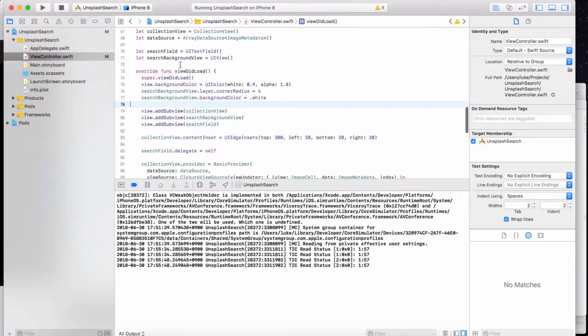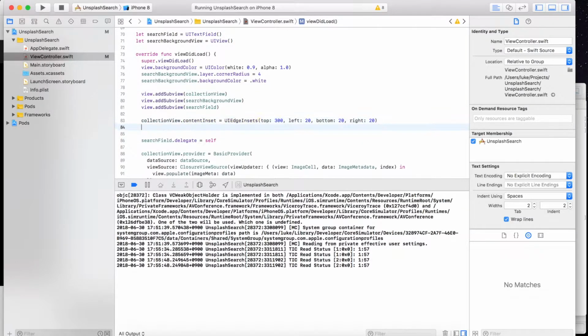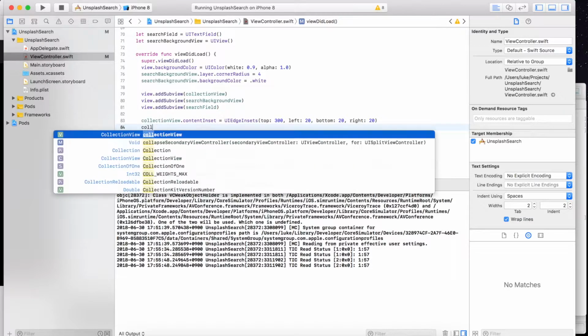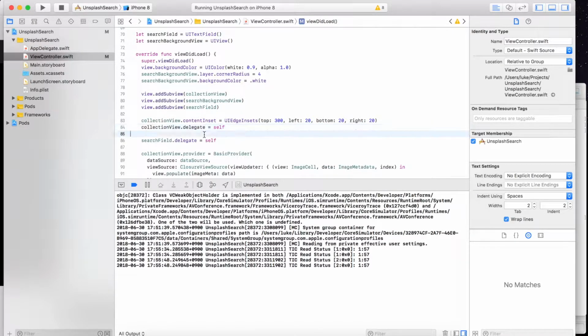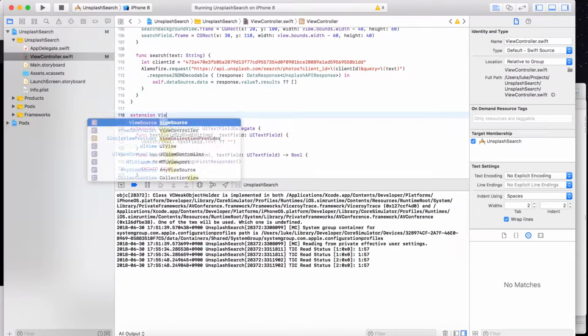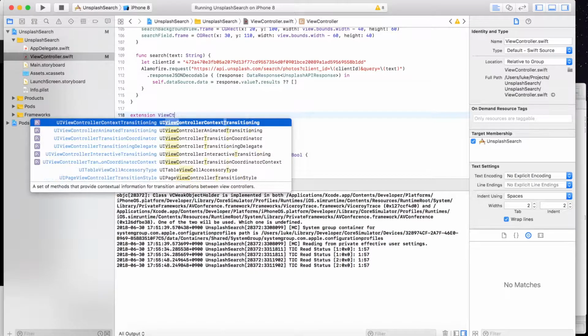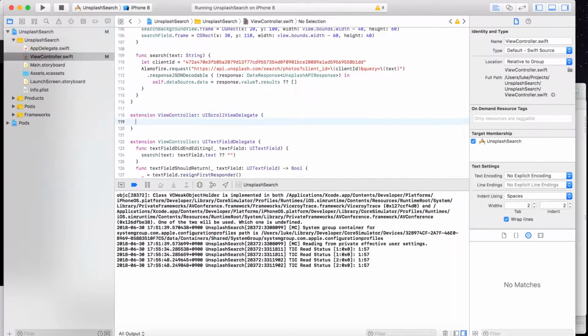So to animate these two views, we have to observe the content offset of the collection view so that when the user is scrolling, we can update the frames of the background view and the search field according to the content offset. So let's set the collection view's delegate to be our view controller as well. Extension view controller, and then UIScrollViewDelegate.